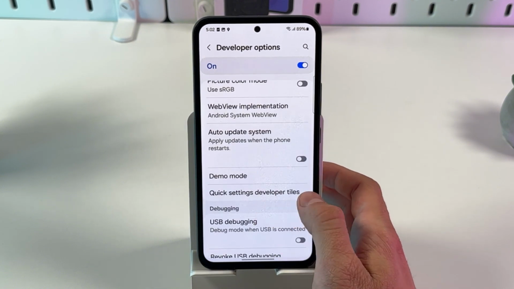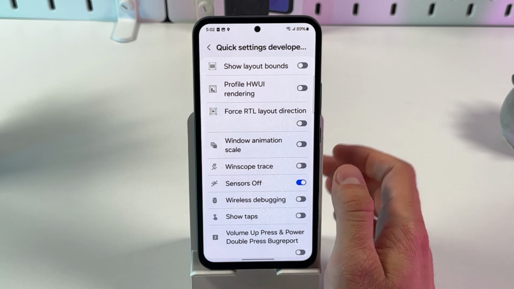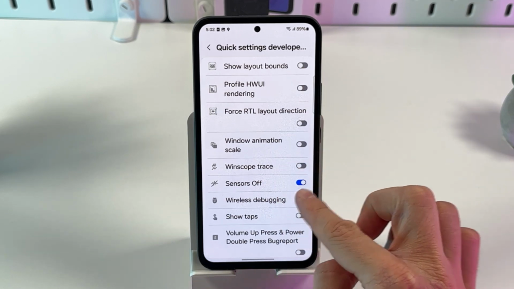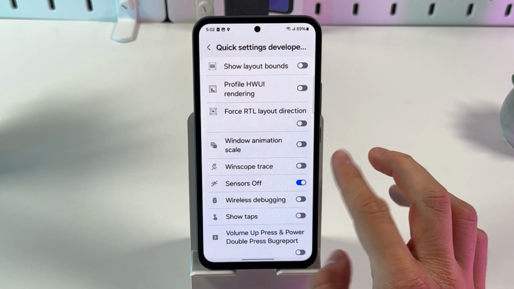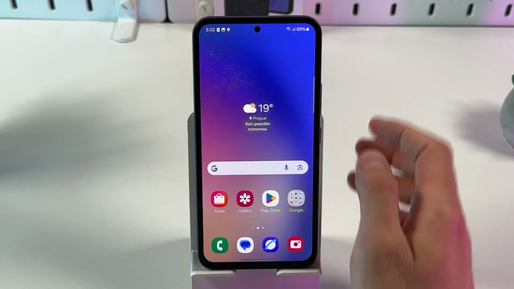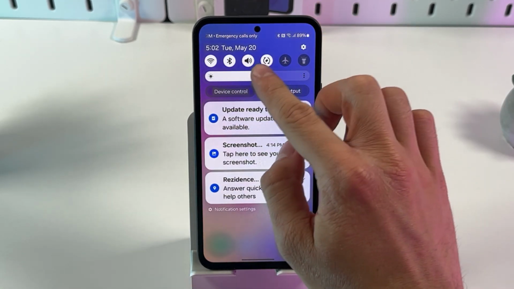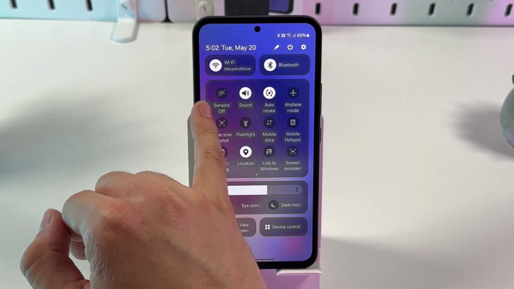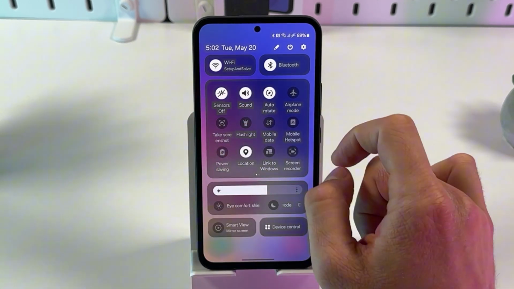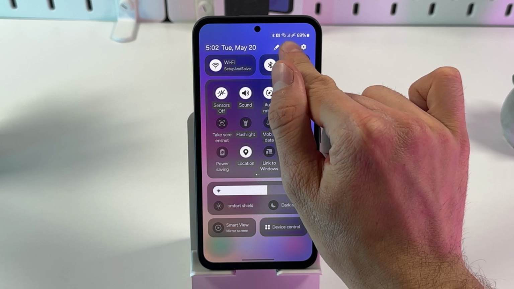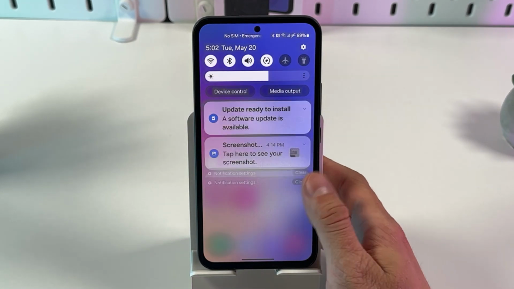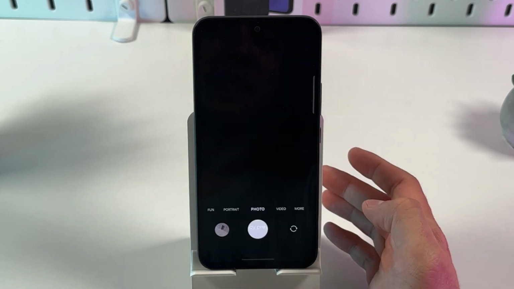Now choose quick settings developer tiles and make sure to activate sensors off. Make sure that the switch is turned on. Great. Now scroll down, open up your quick settings, and here you'll locate your developer tile, sensors off. Let's tap on it to activate it. We've got this little icon showing that it's activated, and let's try opening up a camera.